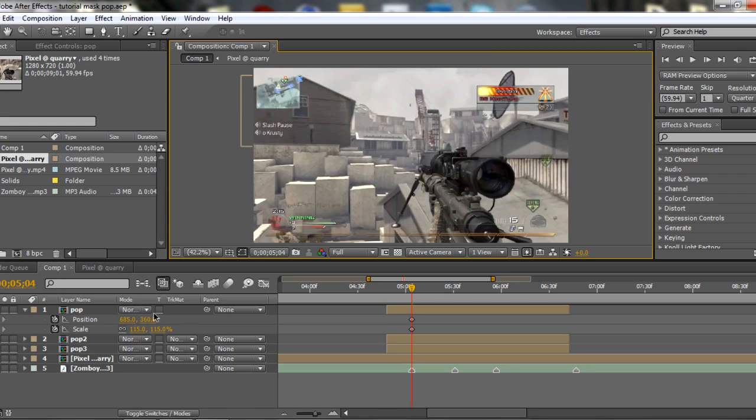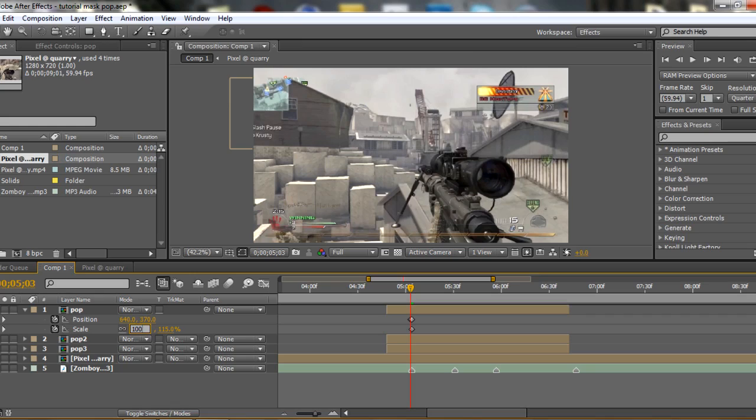Yeah, so that looks a little good. Maybe bring down just a little. 370. That looks good. Alright, so you have the keyframe set there. Move back one frame and just set it back to normal. So set scale to 100, then set the position back to normal.